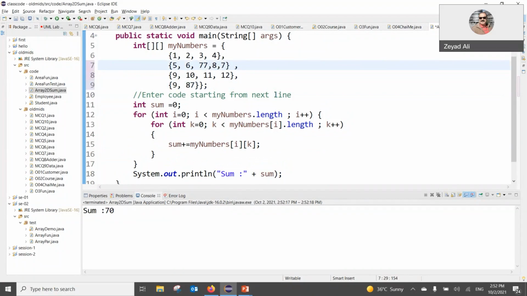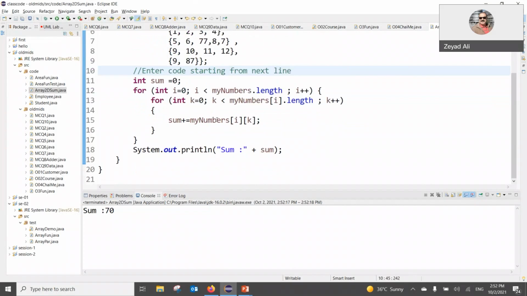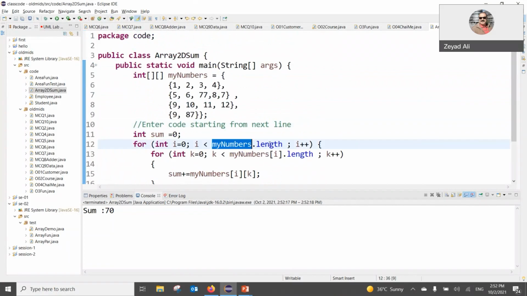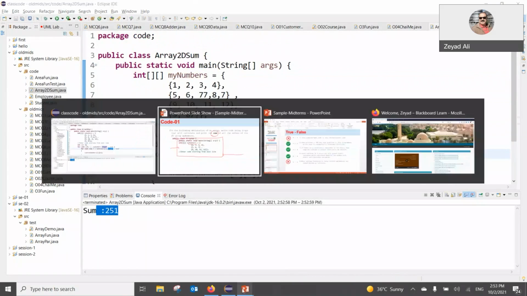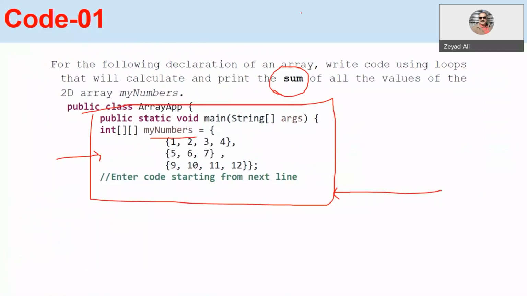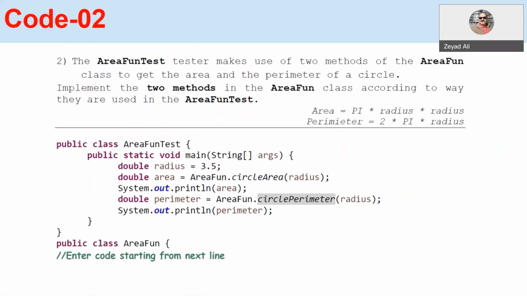This code is very, very useful. Outer loop will go array name length, inner loop for each array length. Let us run this. Hopefully it works. Sum is 251. So these 2 loops are needed whenever you work with 2D arrays. Problem solved. Next one. Simple question if you understand it.